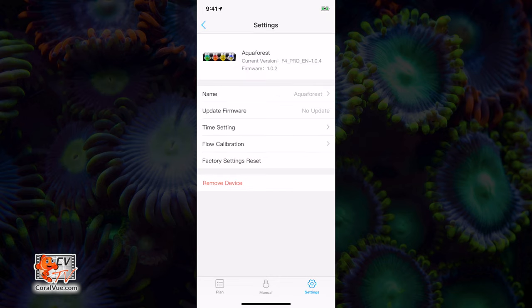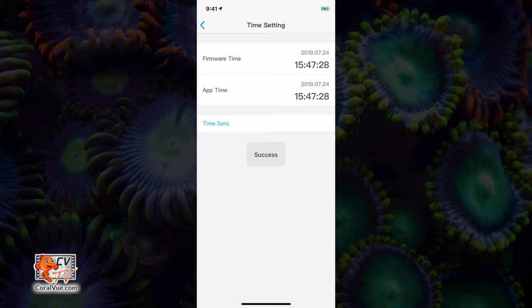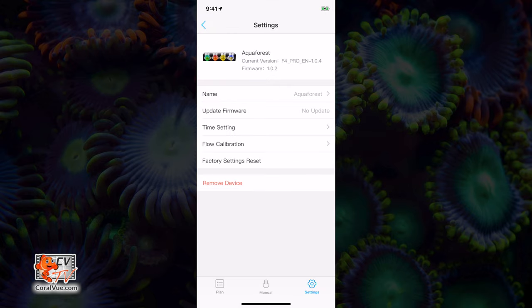Let's make sure the F4 Pro has the correct time. Tap on time setting and then tap on time sync. Once both firmware and app time are the same, click on the upper left hand arrow. Now we need to calibrate the dosing channels.